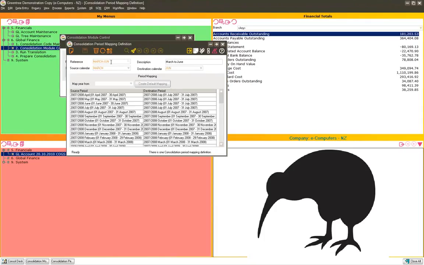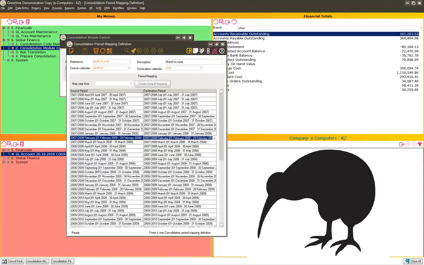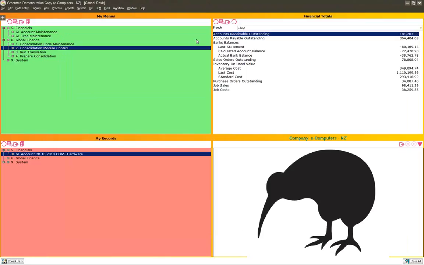We can go through and say we have a March to June calendar in the subsidiary company, and in the parent company they have a different calendar, and we can map across periods as well to make sure that we get the correct periods in the subsidiary going into the correct periods in the parent company, because they may be on different financial calendars. So that's a very brief and quick overview of the setup, more to give a feel of the structure and the level that you can go to.